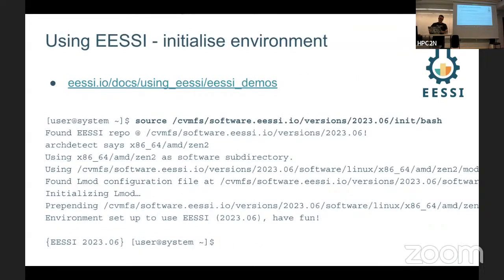Once you have access, as Lara also showed, we give you a script that you can initialize. It's a bit hidden, so you have to know where it is. But you source the script for a particular version of Easy that sets up your environment to start using Easy. It will essentially detect what type of CPU you have. So in this case, we're on an AMD Rome system.